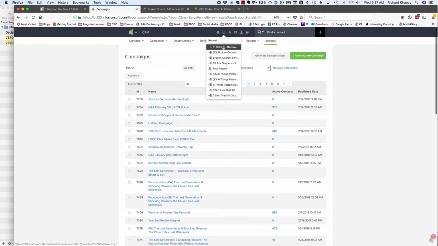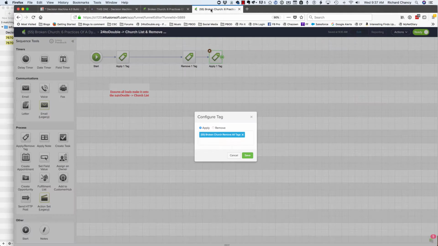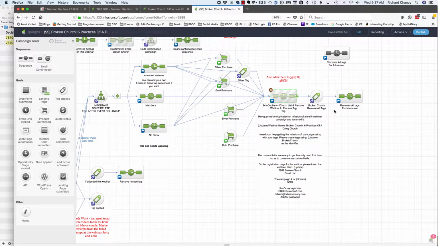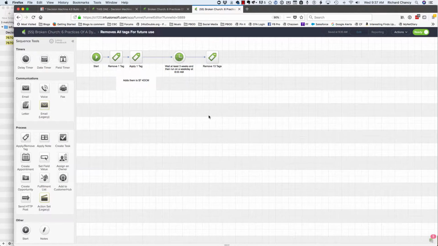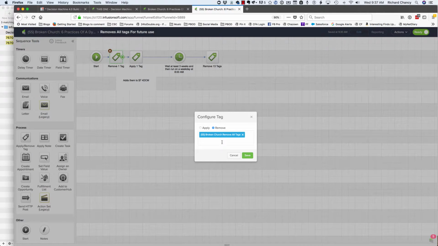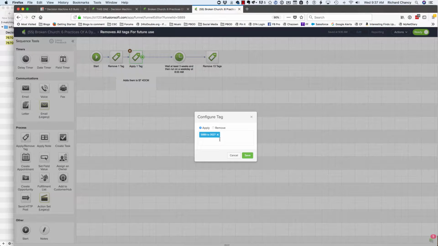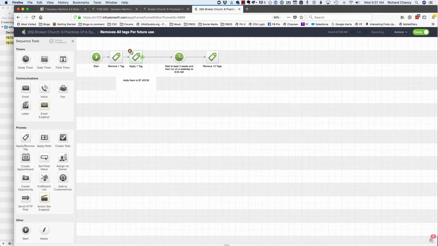So we're not re-adding them if they don't. Oops. Okay, this is the tag that gets them out of this part of the sequence. And this removes that tag that triggers the goal in the previous step. This we're going to remove. And the reason for that is we're controlling everything from the decision machine now. So this adds them to the 4-day cache machine. We don't want to do that.